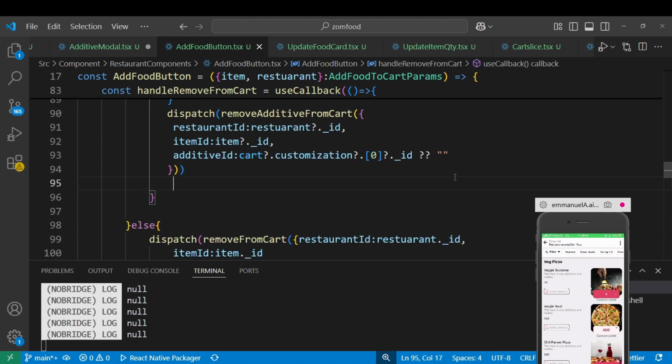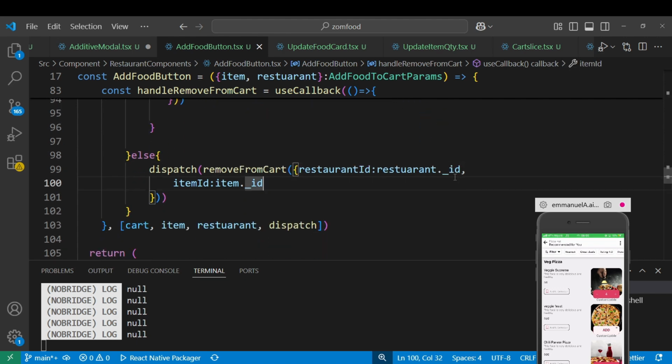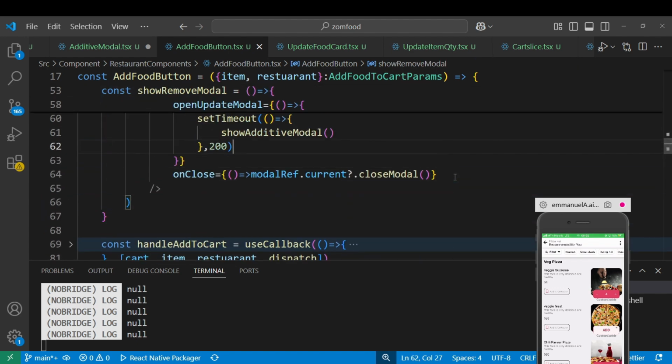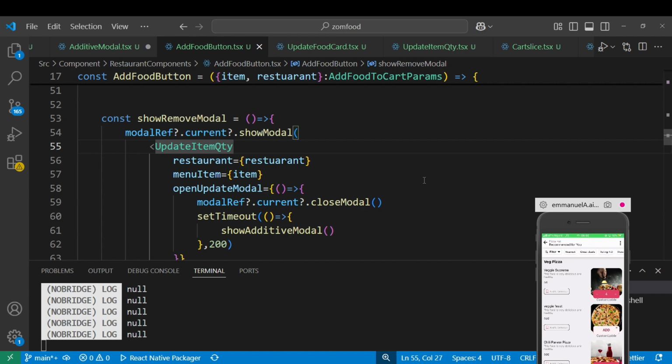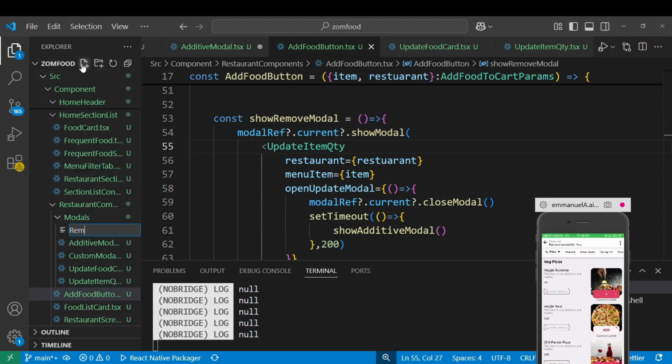So else we're going to say, okay, dispatch, yes, everything is fine, we can retain the remaining ones. So quickly what we're going to do is let's complete the show remove modal. So let's go back to that, and then it's here. So what I'm going to do here is I'm going to create that modal. So the modal will be inside our modal. So we're going to create the modal. The modal will be remove additive.tsx.